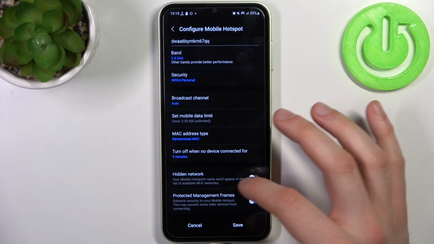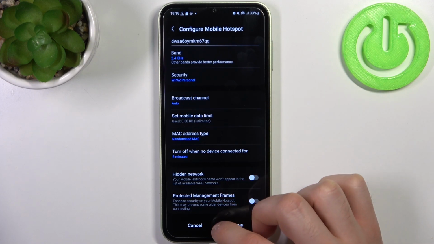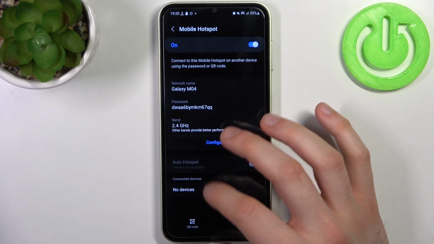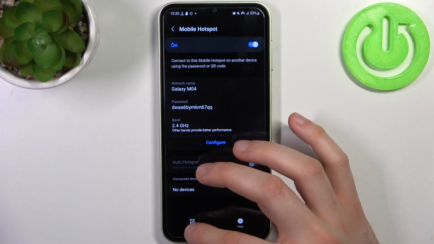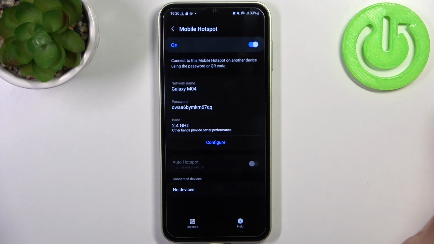You can also hide your network and protect its management frames. You can also manage connected devices here and display QR code to instantly connect to your hotspot.